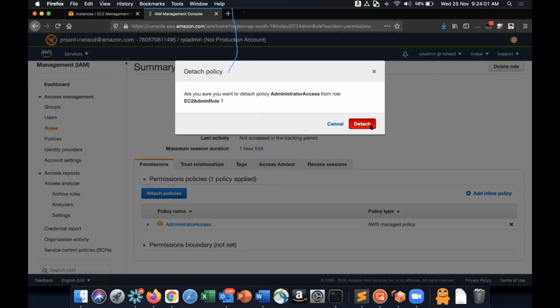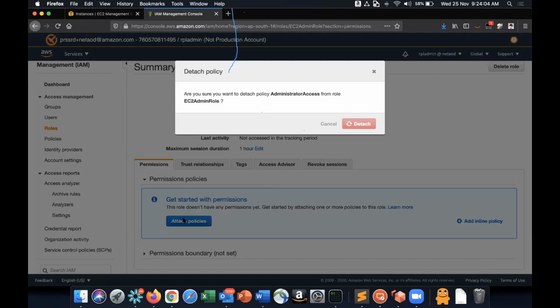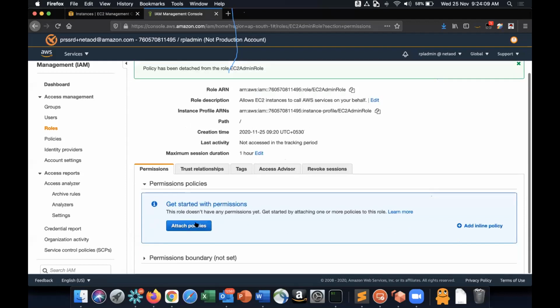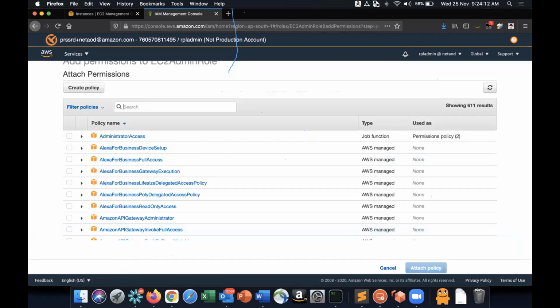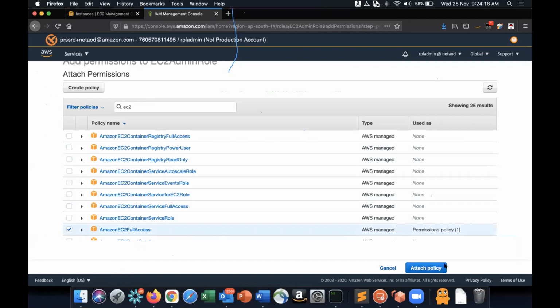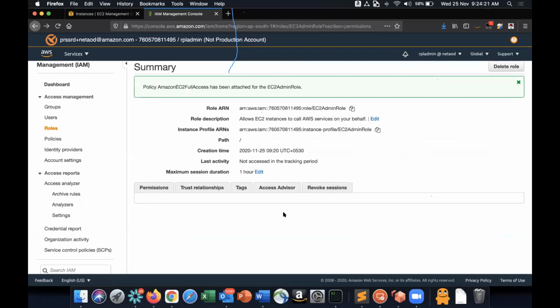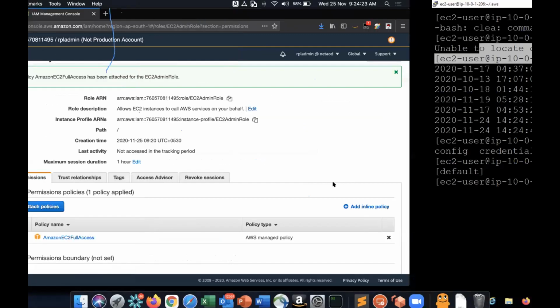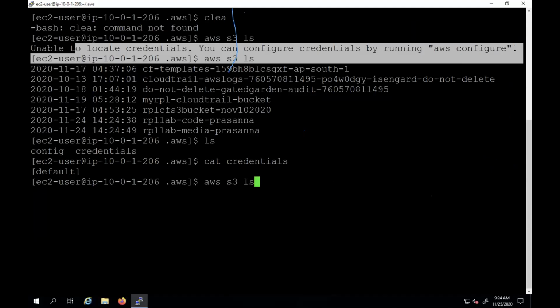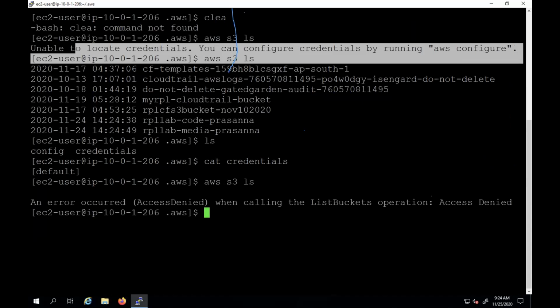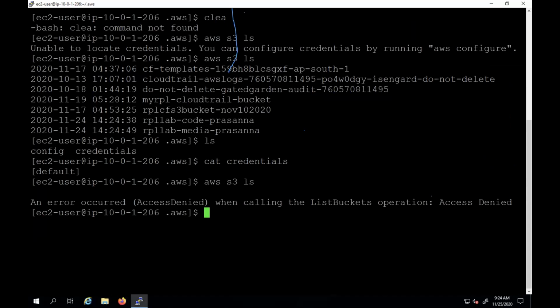I'll delete this administrator privileges. Then I'll attach a different policy out here. I'll attach an EC2 policy, EC2 full access, right? It can only access the EC2 service, EC2 APIs. It can't access S3. So now let me run the same command, aws s3 ls. Yeah, if you see, an error occurred: access denied when calling the ListBuckets operation. The EC2 instance is not able to access the S3 service because it does not have access, right?